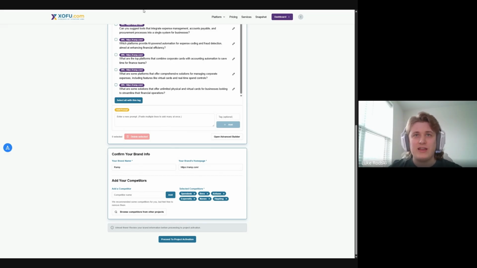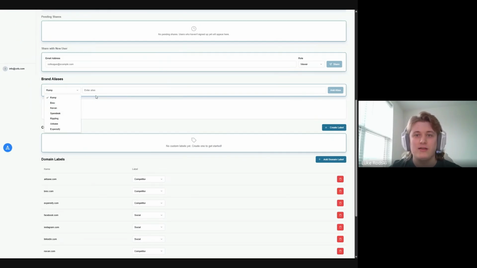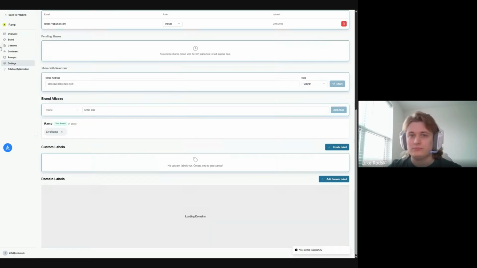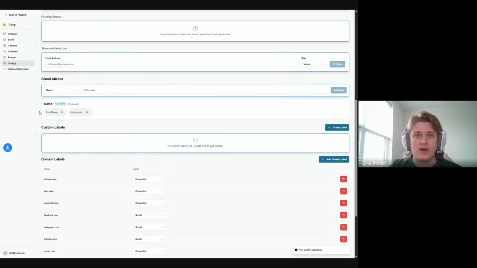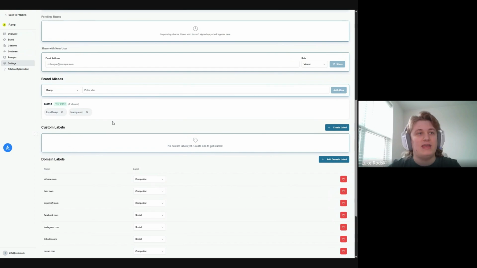Going over to project settings, we've redone the brand aliasing UI here to make it a little more straightforward. So you can select any of the brands from the project here and then enter the alias for it. And it's as simple as that. So brand aliasing UI has been made a little easier to use here. And you can use that to track different aliases in the response text for each of the prompts that you're running. So if a brand has multiple names that they go by, you can enter all of these here, and then all of those names will be used when we score the response text from the prompt set that you're tracking in Xofu.